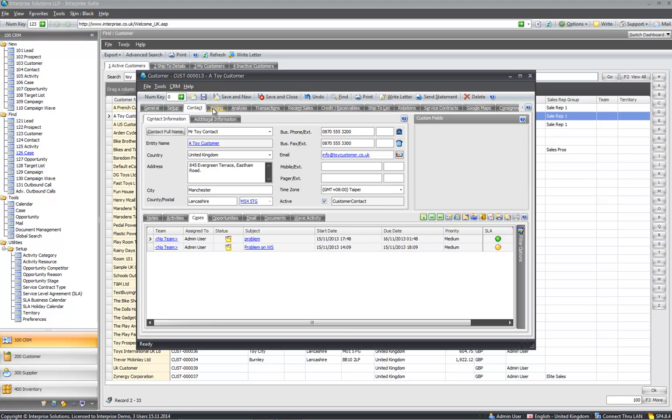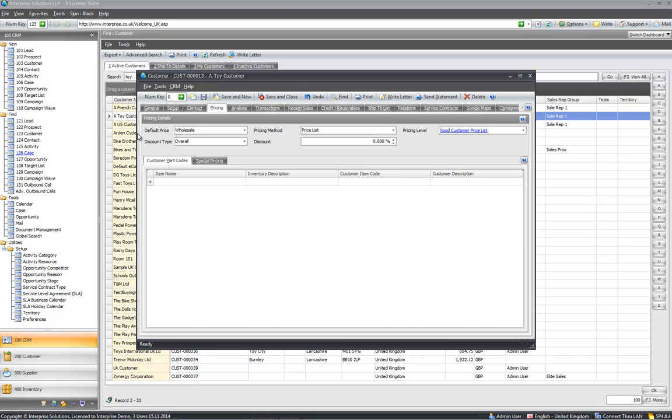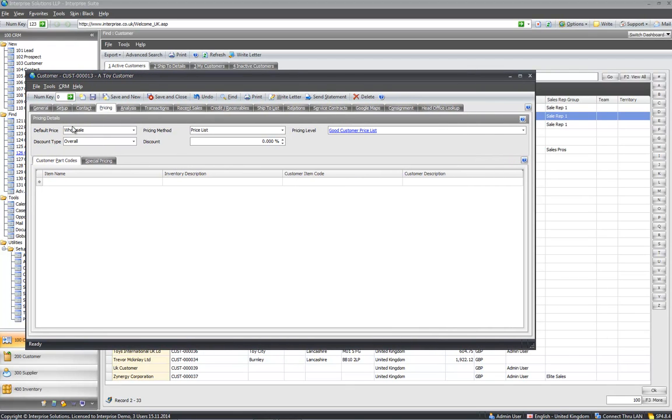Okay, so let's have a look at pricing. We can price things for customers on a basic wholesale or retail price. That's the very basic type of pricing.